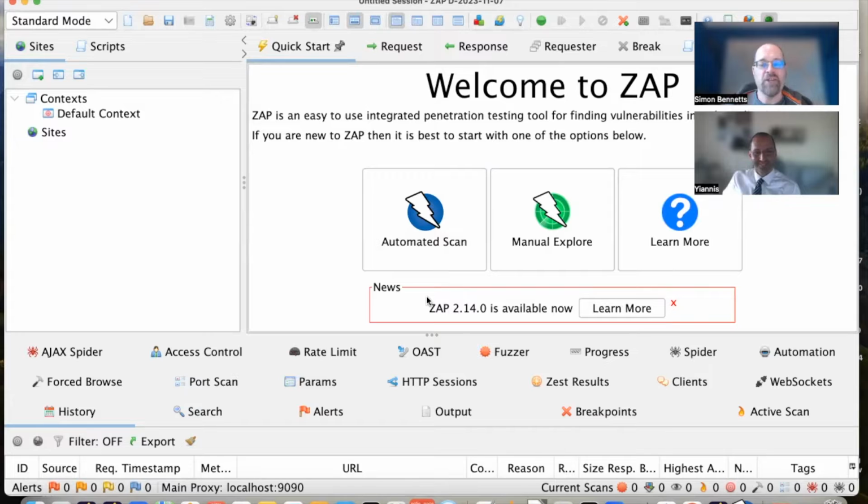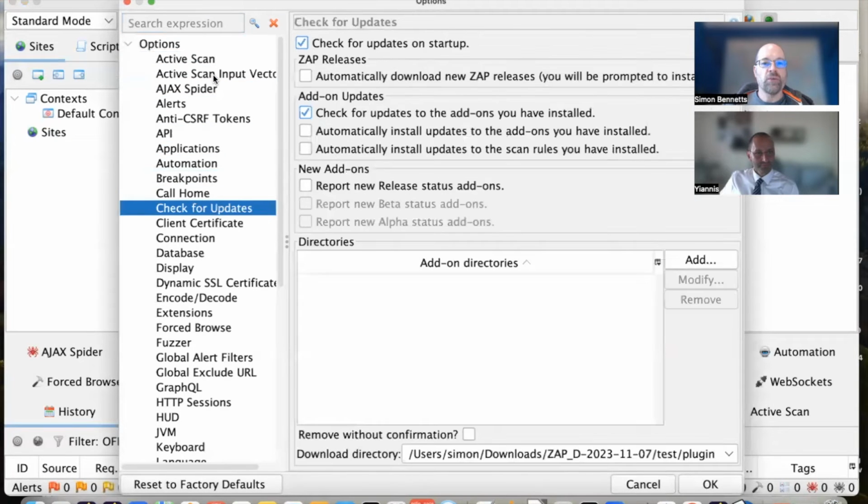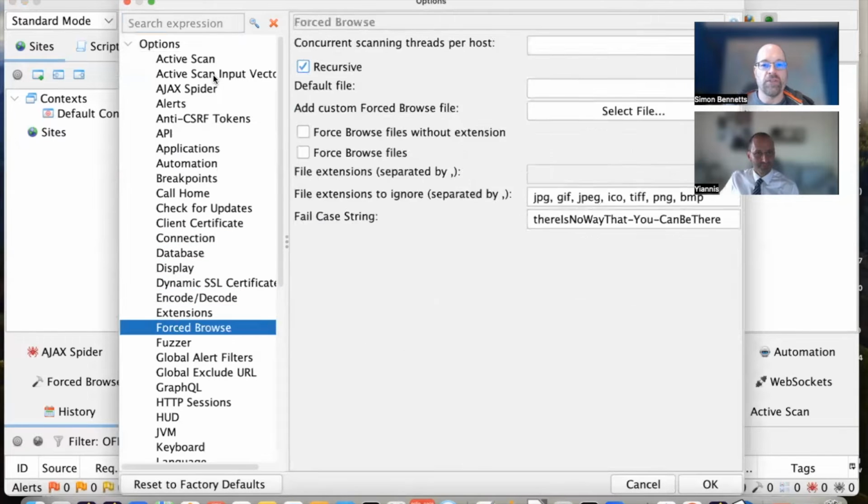It is very complex, and it's complex because it has to do hard things. Finding security vulnerabilities in web applications is hard, and to do it well, you really need a manual pen tester, like Yanis, for example. So we have lots of options for manual pen testers, but we also try to make as many of these options automatable as possible. If I have a look at the options screen here, you'll see there are lots and lots of options.